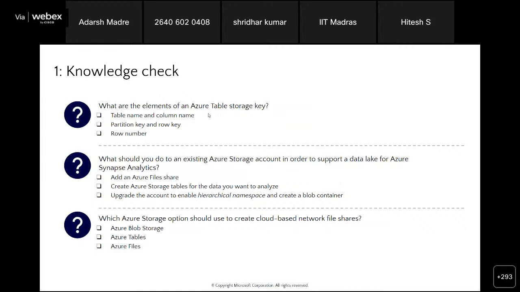Right. So I just mentioned, right? So I can see the answers coming in. Many of you got the idea, right? The Azure table storage key is a composite key that has two components, that is partition key and row key. Table name and column name, I mean, it does not make sense, right? Row number again does not make sense. So partition key and row key would be the right answer.